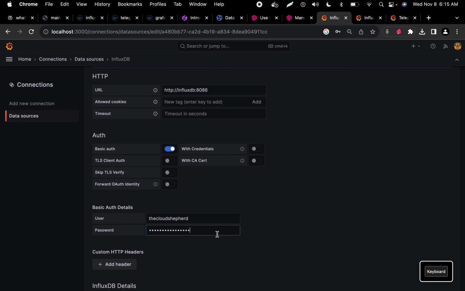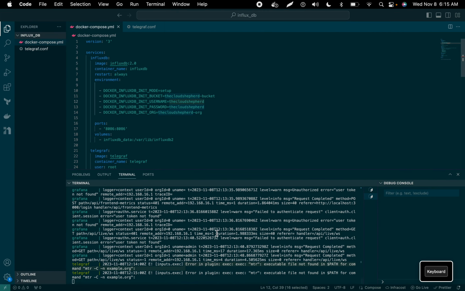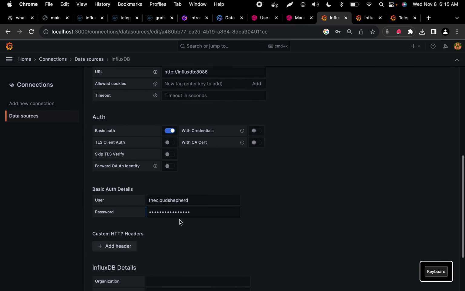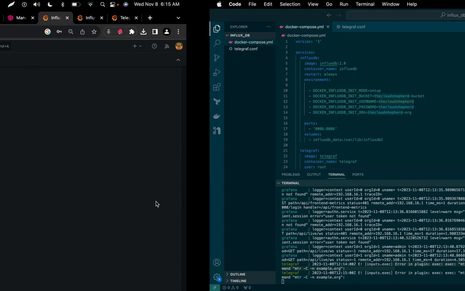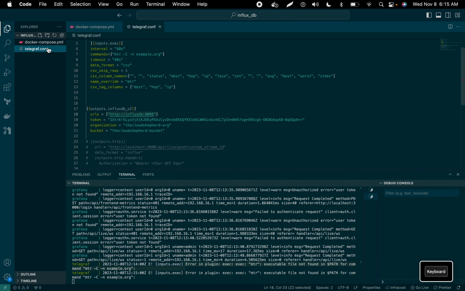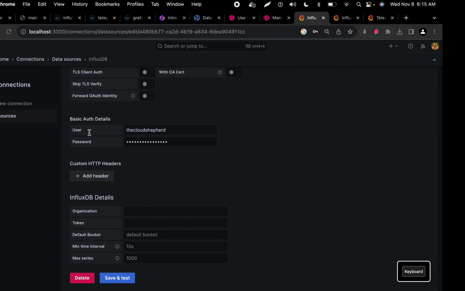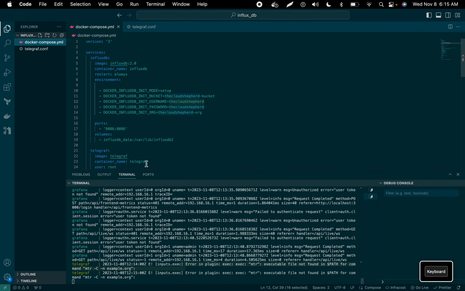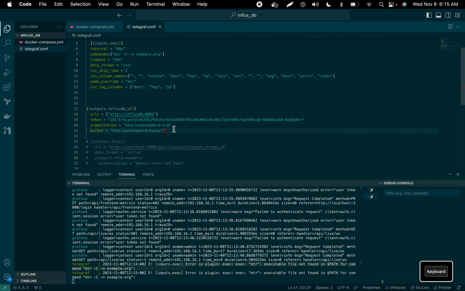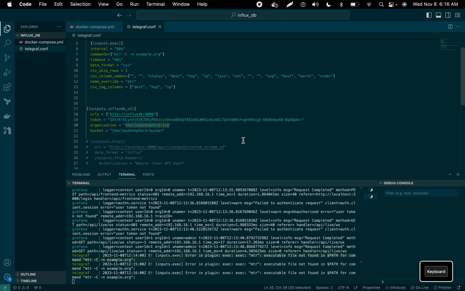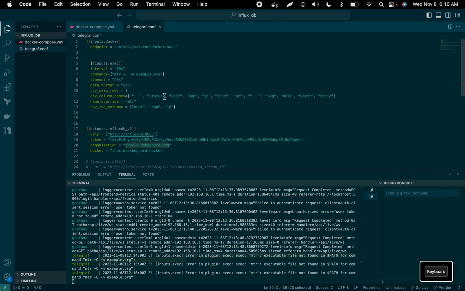Cloud Shepherd and Cloud Shepherd. And we want to get the InfluxDB details. It's definitely going to start with the organization. These are all the same as the environment variables we set before. Everything we need is right here in this Telegraf configuration file, and again, we got most of this right from the Docker Hub documentation.